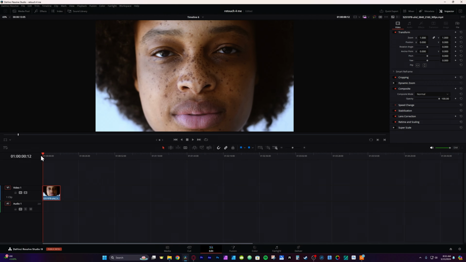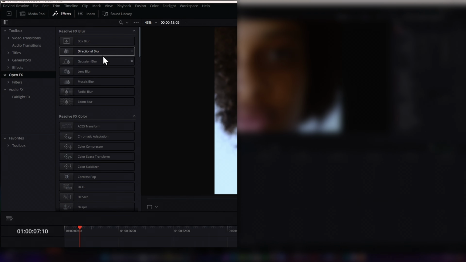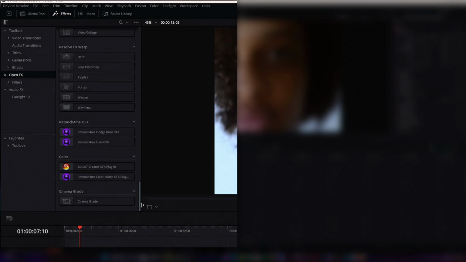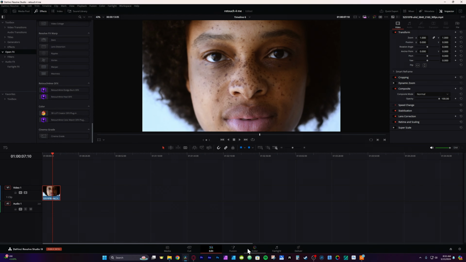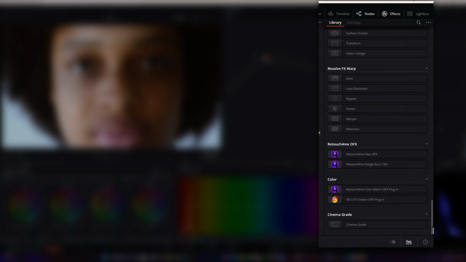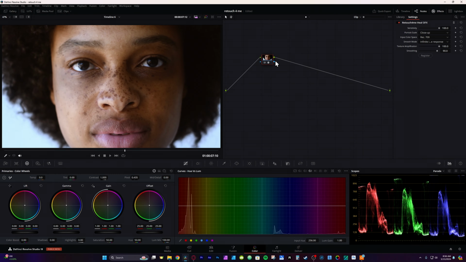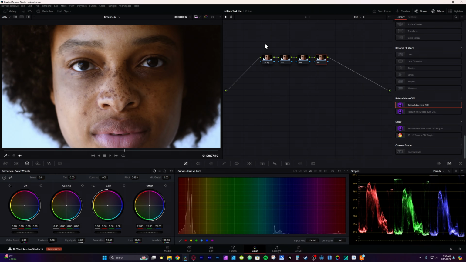I'm gonna keep it 100. There's not a lot really to say about these plugins. They can be found on the edit page and the color page. If you open up the effects tab, go to open effects, scroll all the way to the bottom, you'll find your plugins. Same thing with the color page. Open the effects panel, you find them right at the bottom. With them being in the color page, you can just drag and drop it onto a node and then add more nodes and continue to color grade from there. So you can integrate the plugin seamlessly into your color grade process.